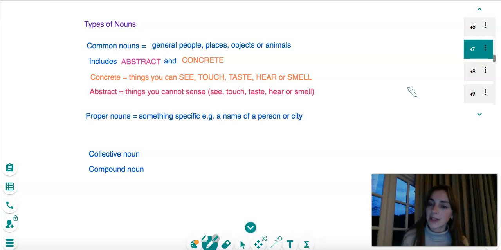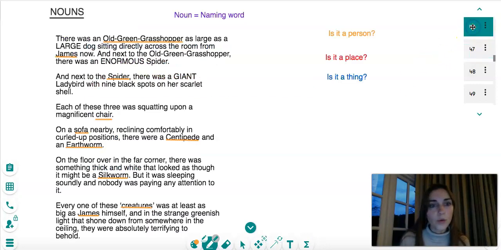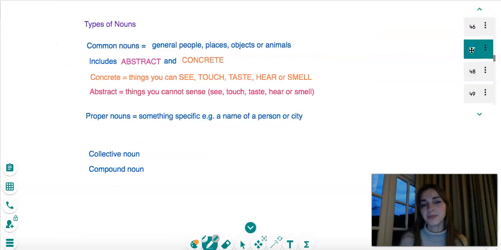If you remember back to that story we were looking at earlier, things like old green grasshopper and James, they've got capital letters at the beginning. So that's the author communicating to us that it's a name of someone or something. It's a proper noun. Okay.